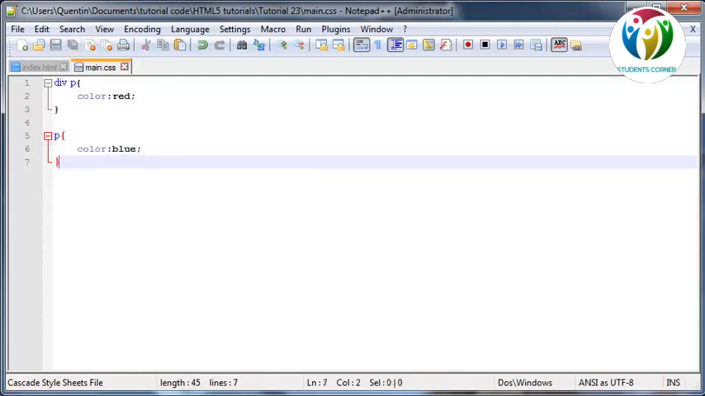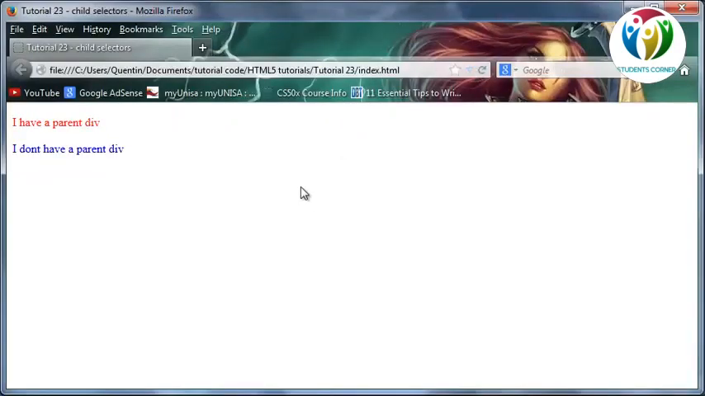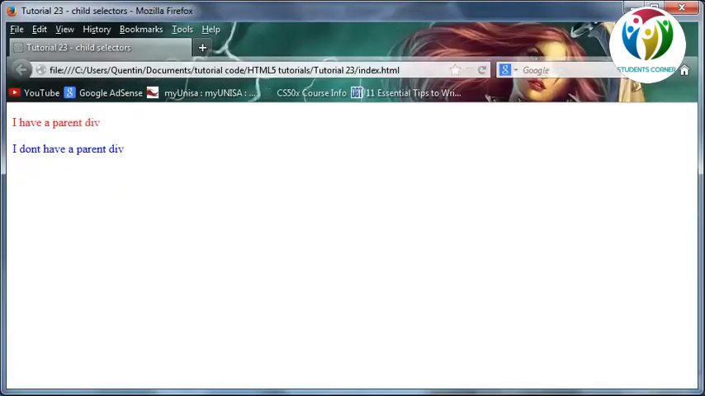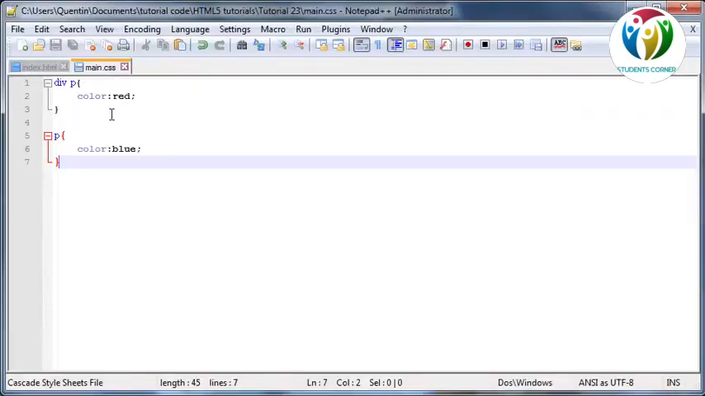Okay, so let's go back here, and when I click refresh, you can see that it's turned all the normal paragraphs blue, but the paragraphs that have a div as a parent will still turn red, because CSS, like I said, will choose the more descriptive name, because this is more accurate as it has the actual parent's name and then the child's name. So you can go ahead and style that way.